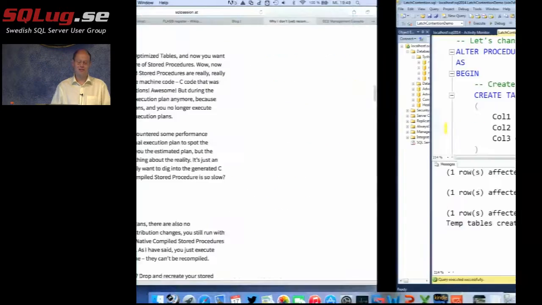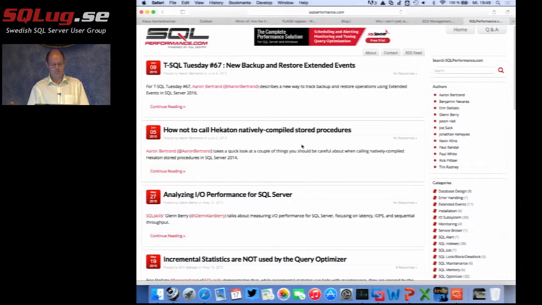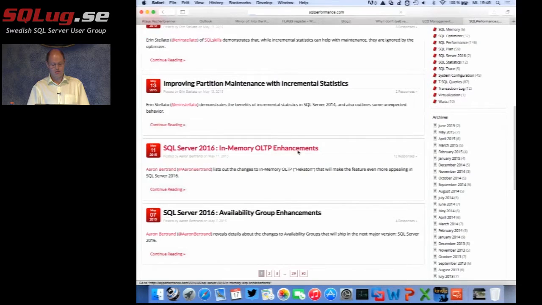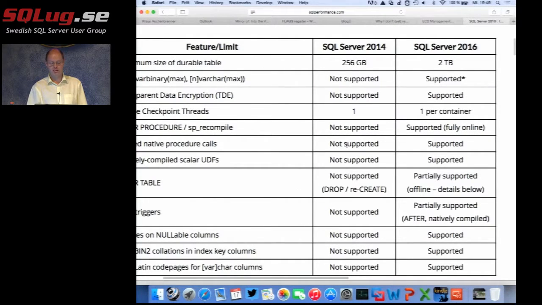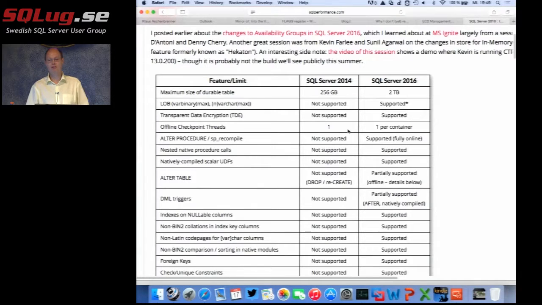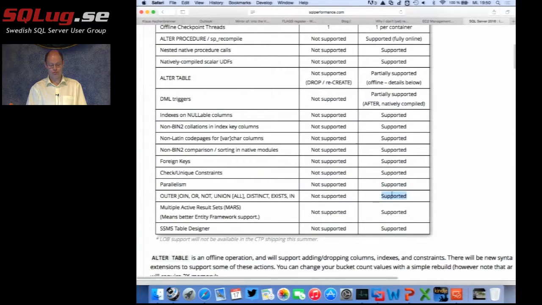No. There is a blog posting from Aaron Bertrand on SQLperformance.com from a few weeks ago about in-memory OLTP enhancements. As you can see, they have done some improvements. I've not yet looked at that one. For example, table size of 2 terabytes instead of 256 gigabytes. Alter table is partially supported. Don't ask me what it means in reality. Foreign keys are supported. Parallel plans are supported. Some more obscure joins are supported.